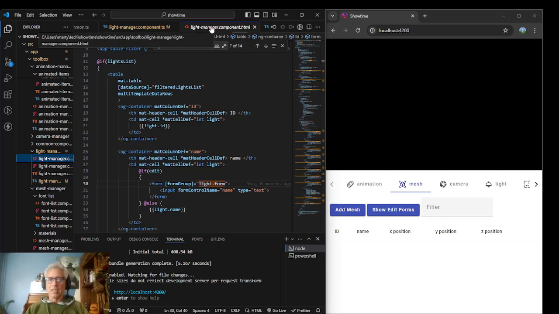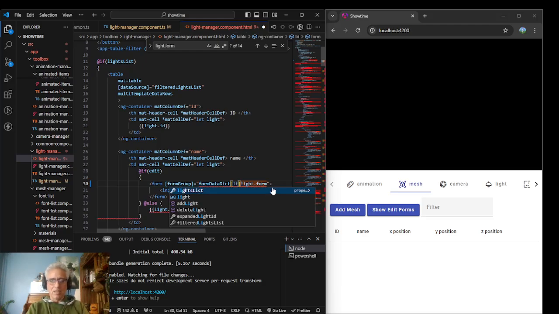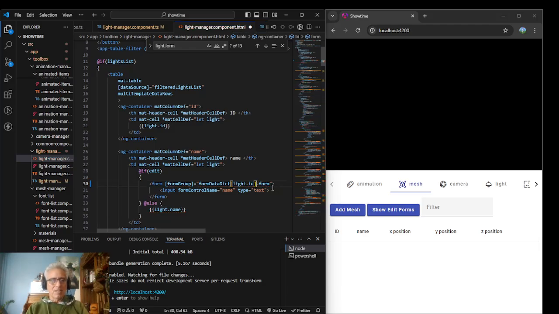Basically, I just want to use this form data dict, and its key is the ID, so it's going to be light.id, and that value is form. So it's the same thing. This is for the name. Okay, let's hit save.